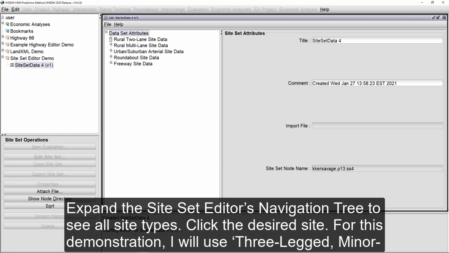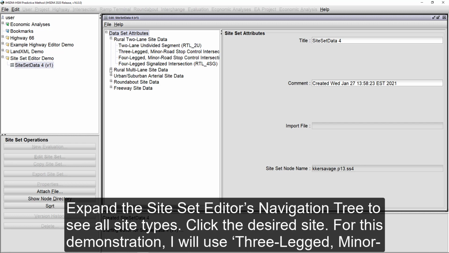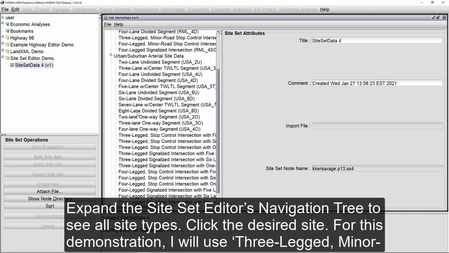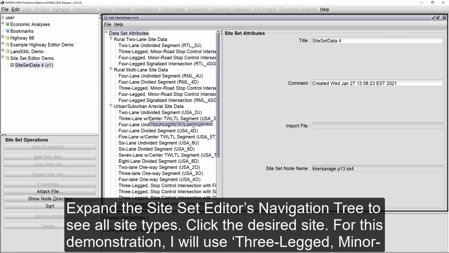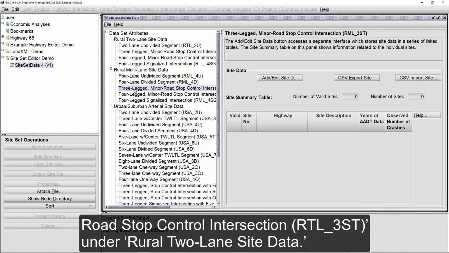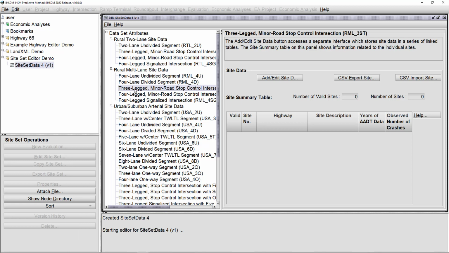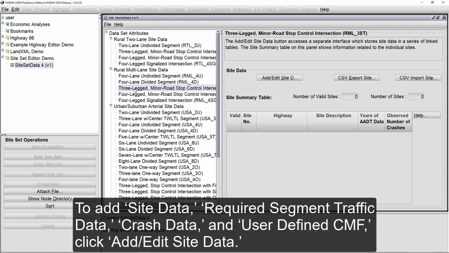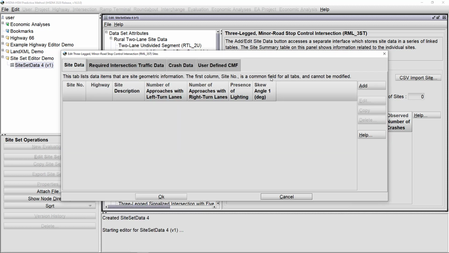Expand the Site Set Editor's navigation tree to see all site types. Click the desired site. For this demonstration, I will use three-legged minor road stop control intersection RTL_3ST under Rural 2-Lane Site Data. To add site data, required segment traffic data, crash data, and user-defined CMF, click Add Edit Site Data.